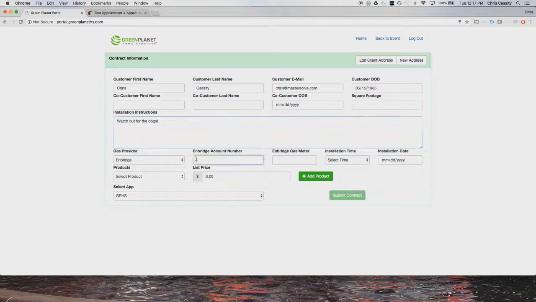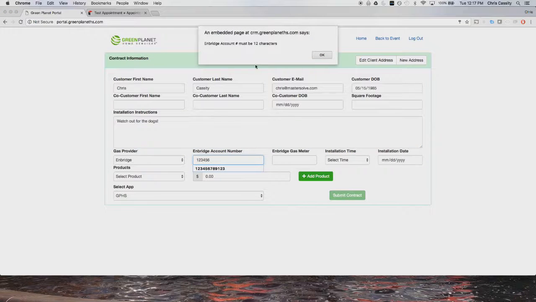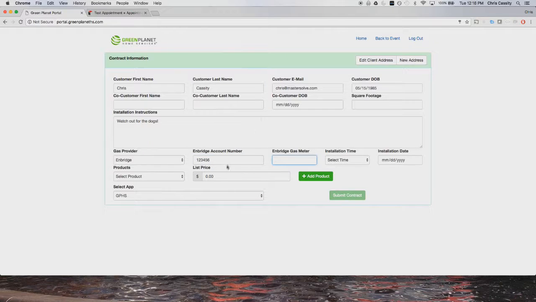We also make sure that our data is being kept compliant by making sure that things like the Enbridge account number is at least 12 characters long. If it's not, we're still not able to submit our contract until it's at least 12 characters.